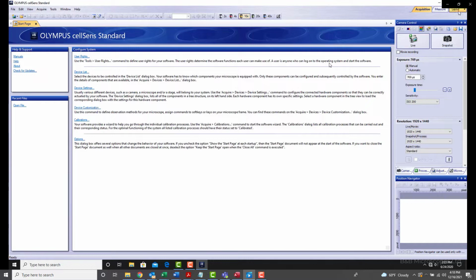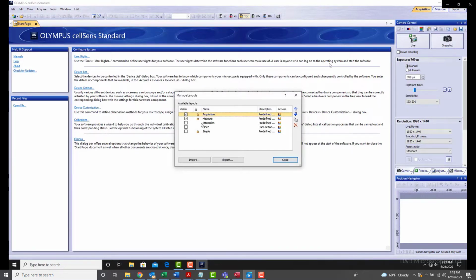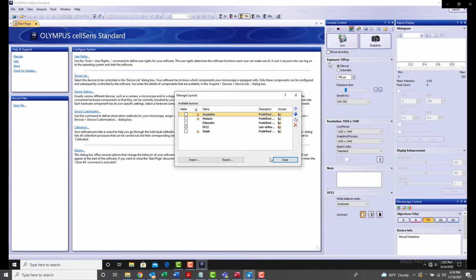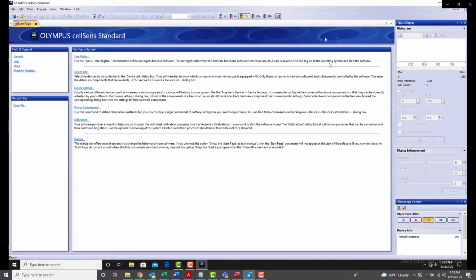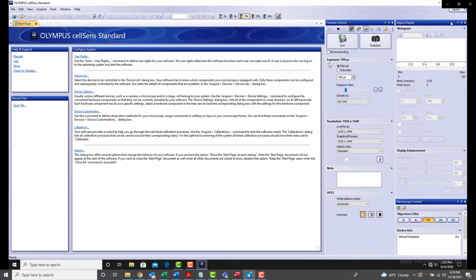Once in the software, if different layouts are available, we can manage layouts and select a layout that is appropriate for the camera that is on the microscope. What's nice about this is now if any of our windows are lost, or if anything is not where it's supposed to be, if we go up to Layout and we reset that current layout, everything will go back to where it was. This allows continuity between systems and between users, so even if someone else changes something, your system will go right back to where it was supposed to be.